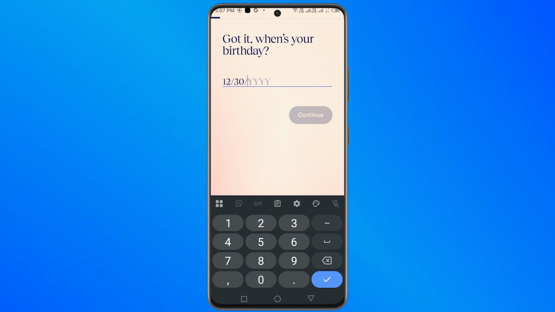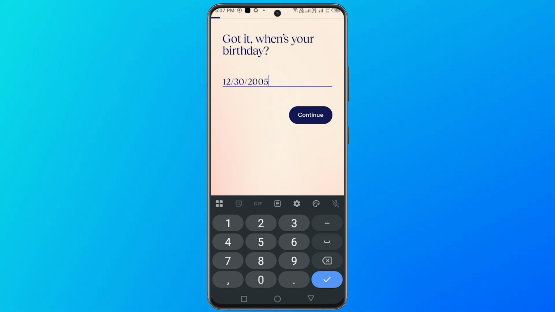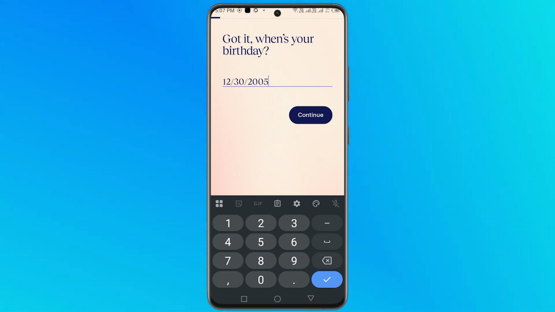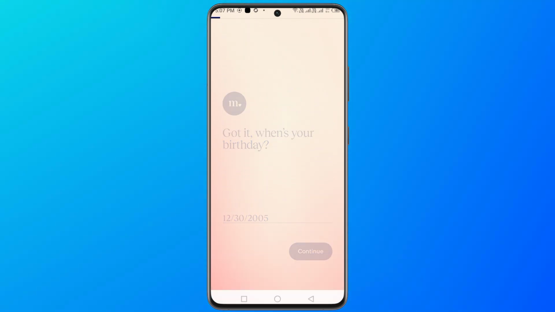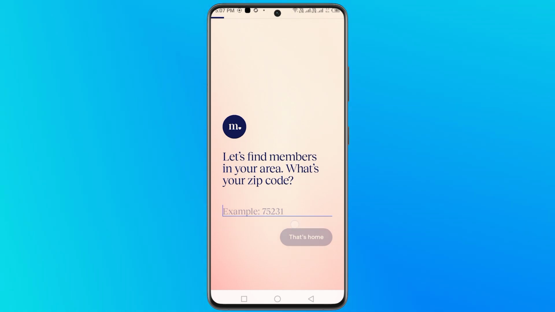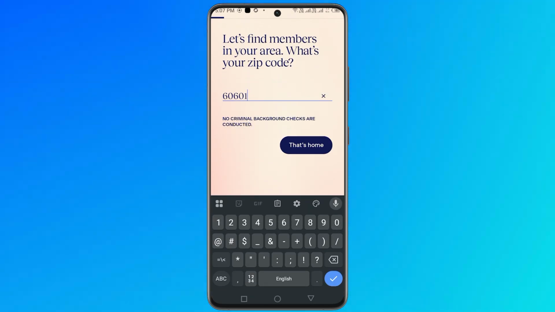Now you will need to enter your birthday. Type the day, month, and year in the provided fields carefully. Make sure the information is correct before moving forward. After entering your birthday, the app will ask for your zip code. Enter the correct zip code so the app can show matches that are close to your location.